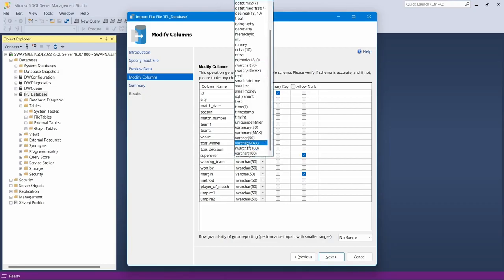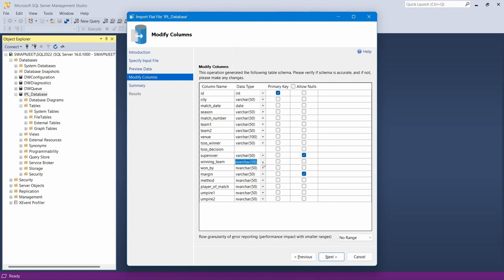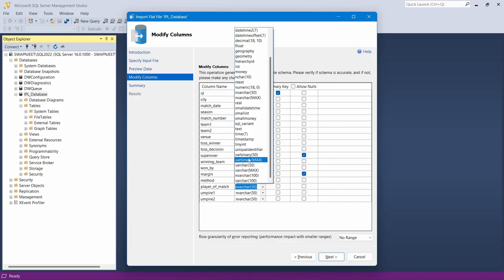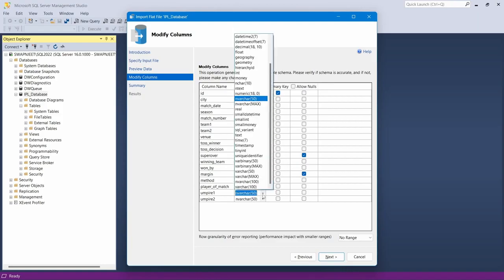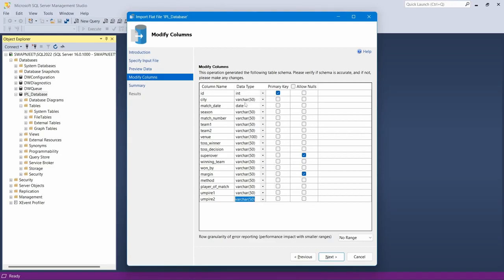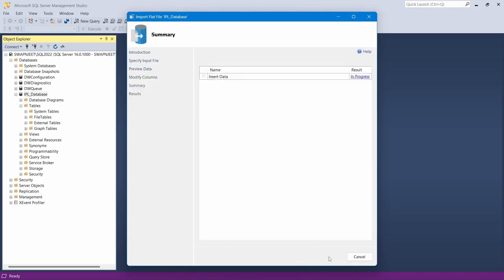Okay, so here as well, we will take varchar 50. Similarly, here as well, varchar 50. Do it here as well, here, and here as well. Okay. So check it once if everything has been done or not. Okay, perfect. Looks fine. Then click on next and click on finish.